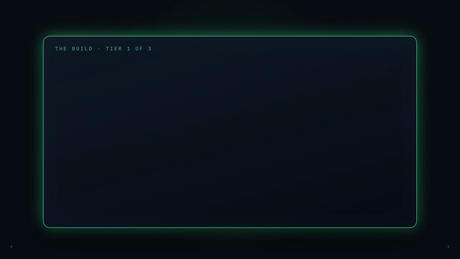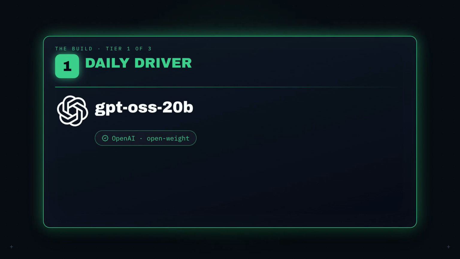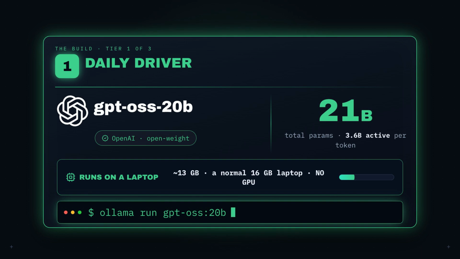So let's actually build it, and I'll be honest about what runs on what. Tier 1, the one you'll genuinely use every day, GPT-oss 20B, OpenAI's open model. 21 billion total, 3.6 active, about 13 gigabytes. It fits a normal 16 gig laptop, no GPU. Install ollama, then one line, ollama run GPT-oss 20B, that's it. You're running a real model locally in the time it takes to download.